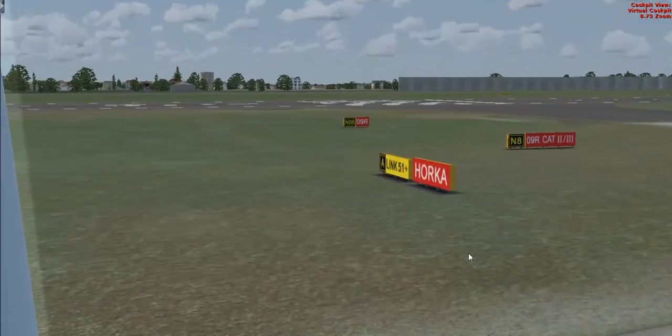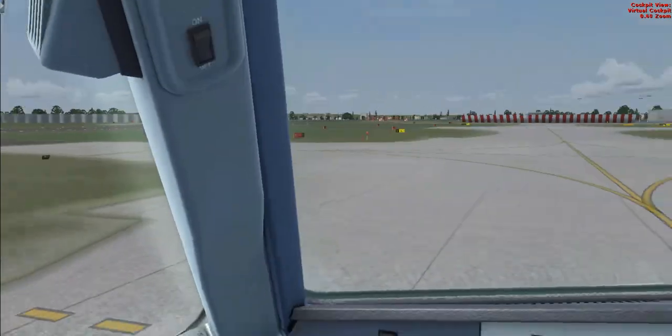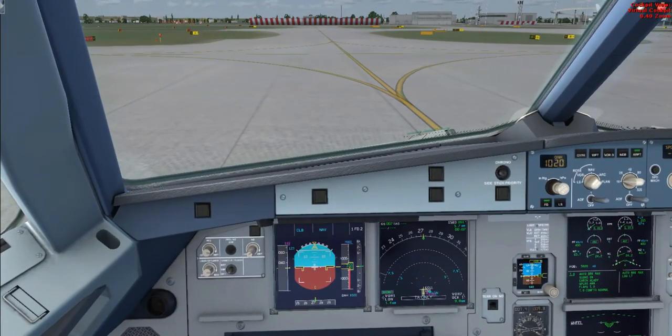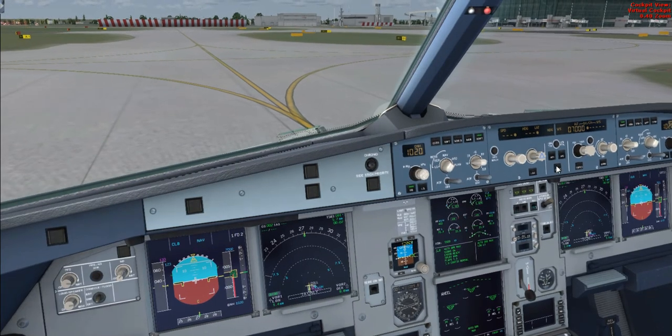So this is taxi second left on Bravo, then hold short of link 11. And we are cleared for takeoff. We'll be on the auto thrust over here.